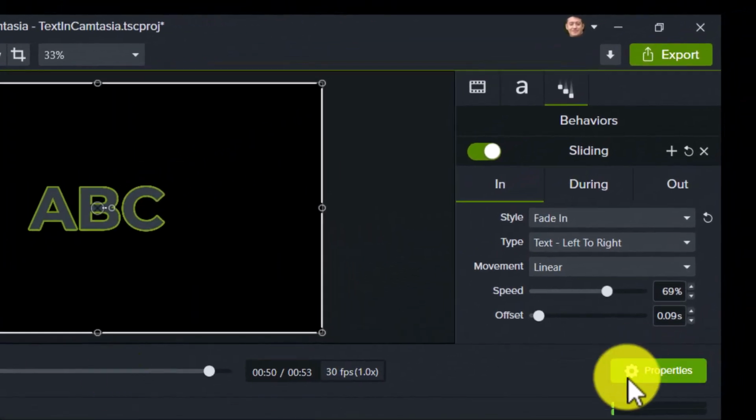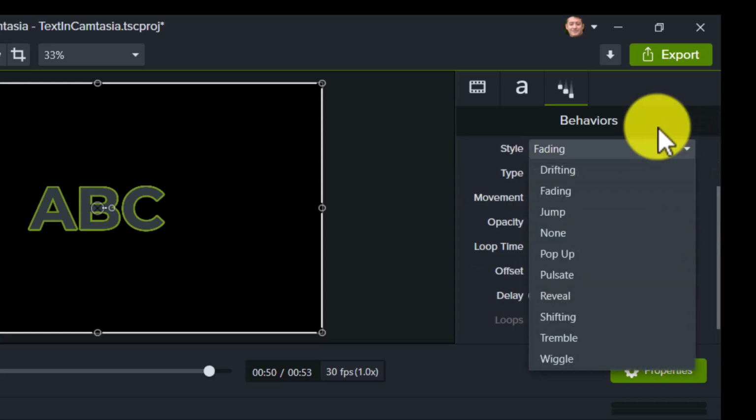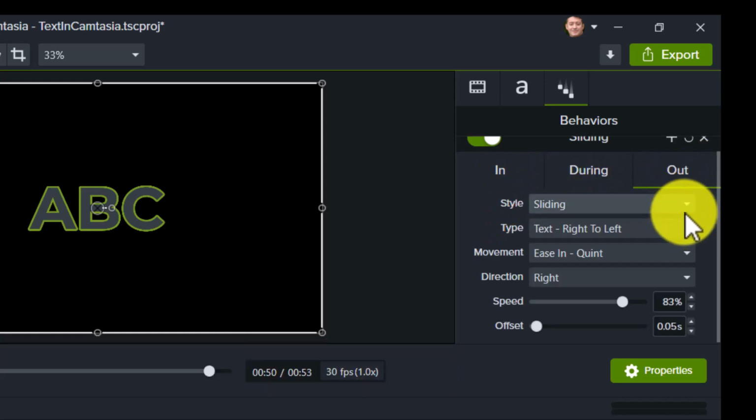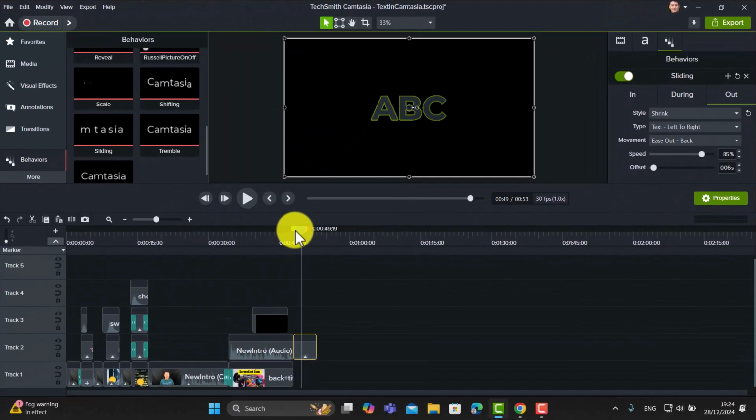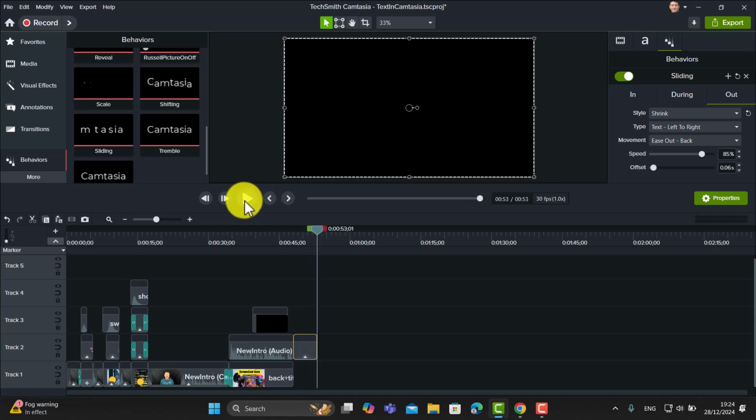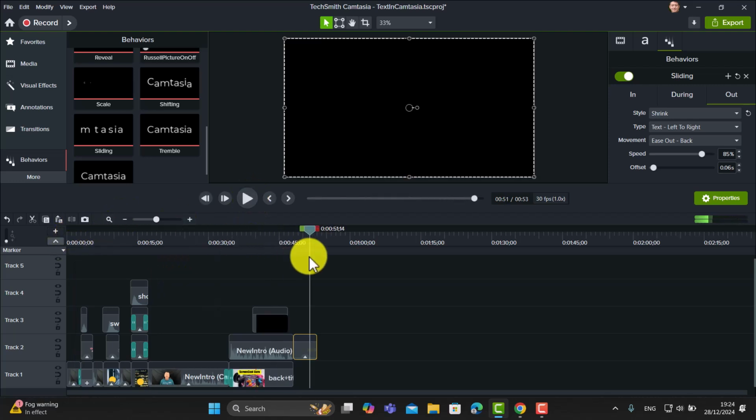Now, what I can do as well is say, well, what effect do I want happening during? And I might say, well, I don't want any effect. And then I can say, well, what effect do I want when it's leaving? And I might choose a different one, okay? So you could say, for example, here I could have shrink. So the result of that would be that you'd have this fading effect, then nothing, and then, as you see, it would shrink and disappear. So you can actually play around with the behaviors and change them.